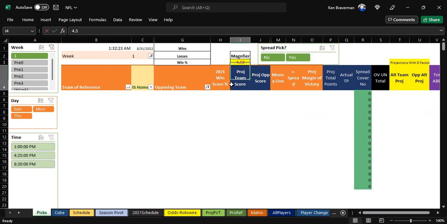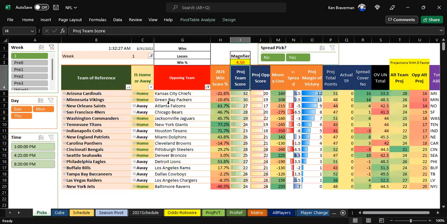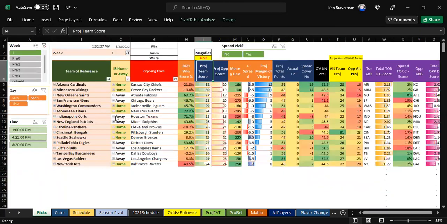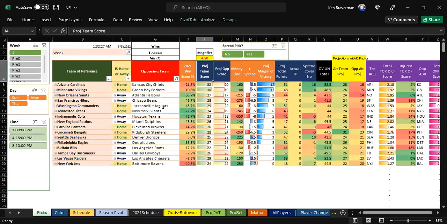And if we put a magnifier here and we refresh this pivot table, we're going to get all our projections for week one. I've done a lot of back work to try to get this as accurate as possible, but we're going to go into what this is showing and why it is showing it. We'll talk about the Thursday night game, and we'll also talk about this game on top just to dig into a couple things.